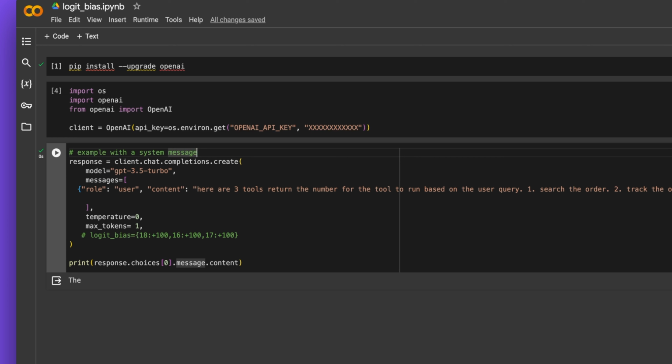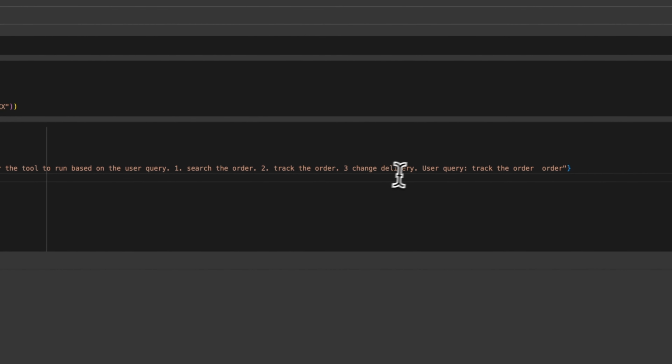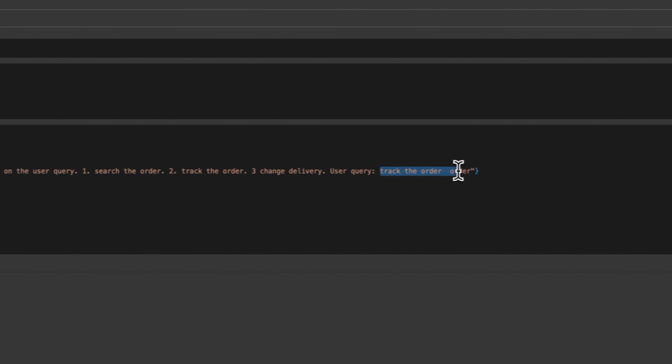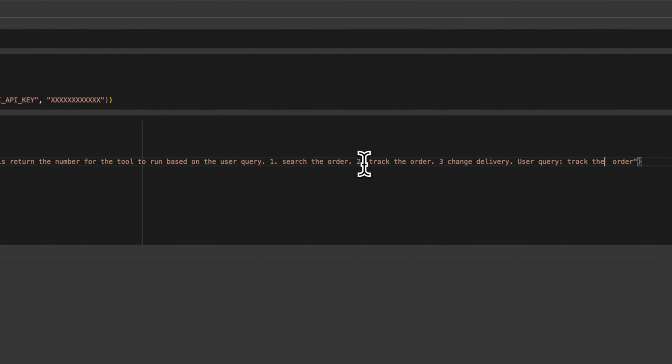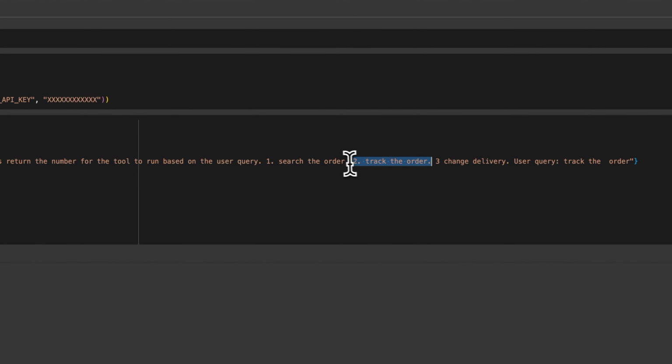And you can tweak the code to actually force it to prioritize certain tokens, and that gives you an idea of actually what's going on behind the scenes, really. So in this example, a simple example where we want it to return a tool. So the question is, track the order. Written that wrong. So track the order.